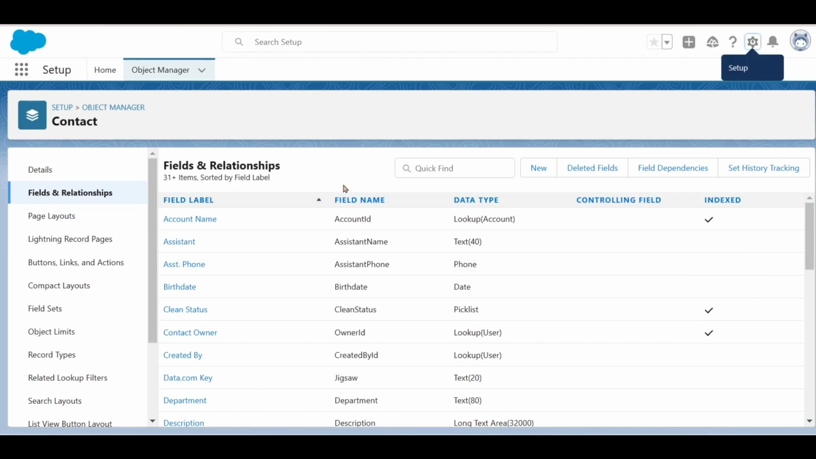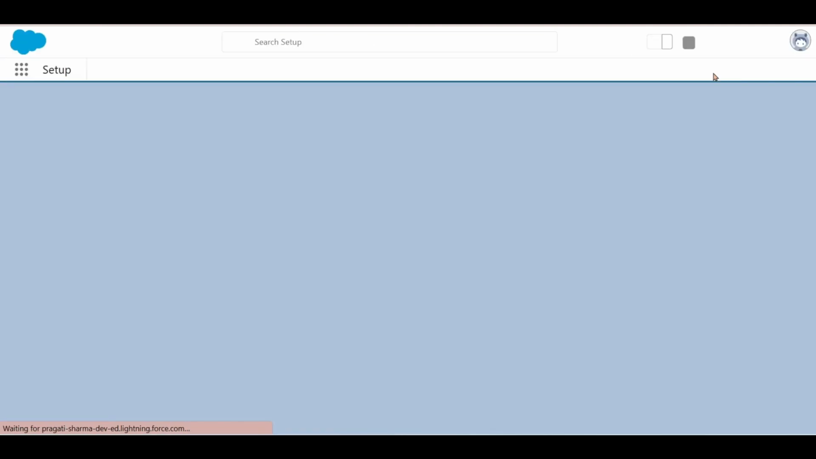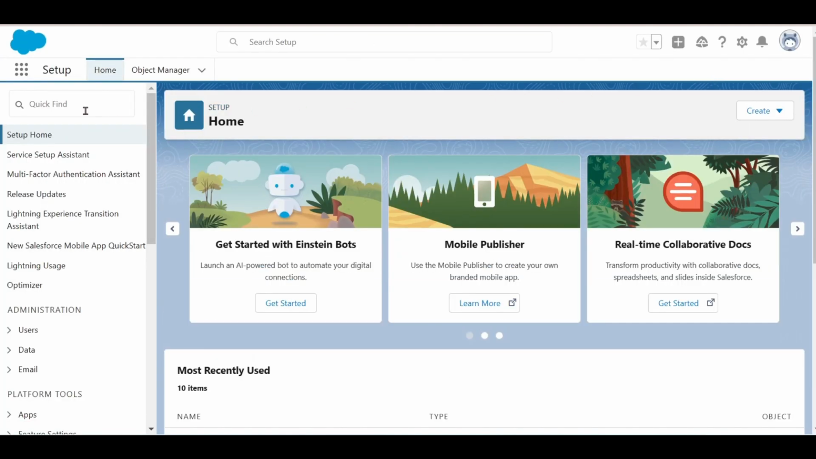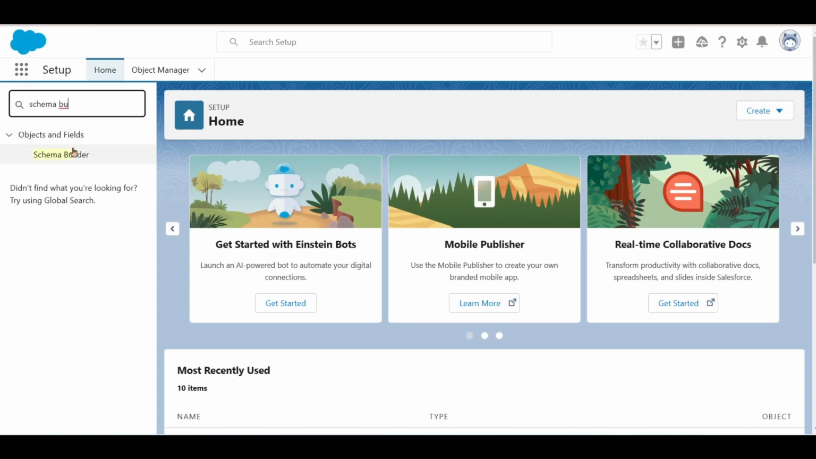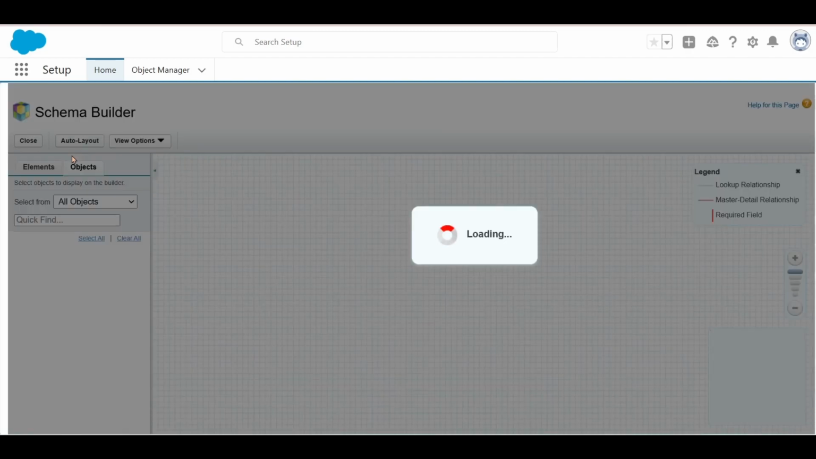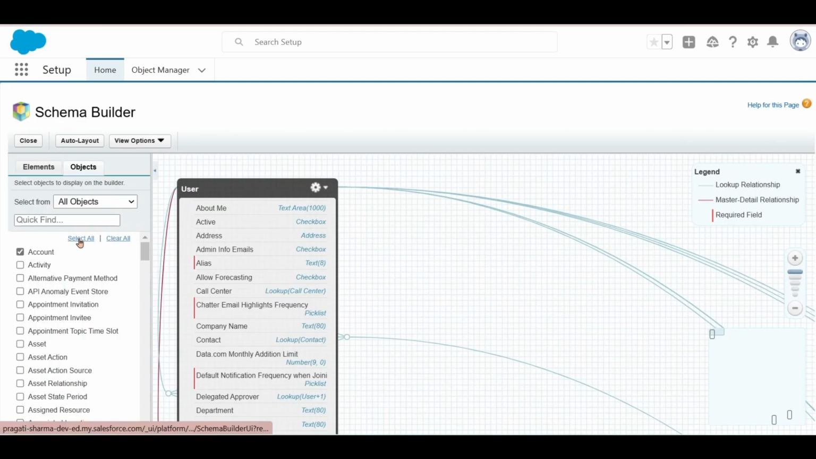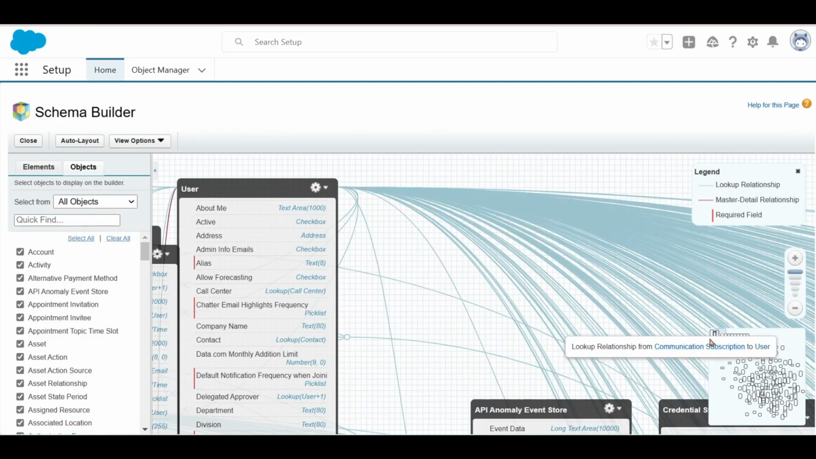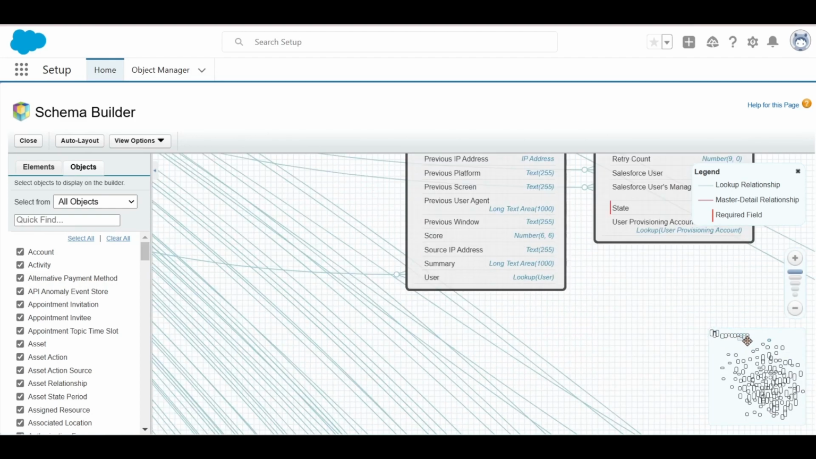In order to better understand the relationship between the objects, simply have a look at the schema builder. It helps you visualize the relationships among the objects in your org. Go to Setup, search for schema builder. If I select all, then you can have a look at all objects and their relationships.